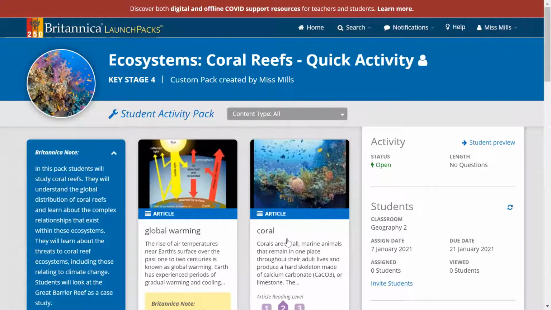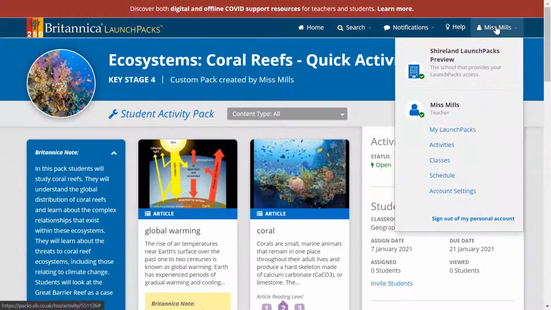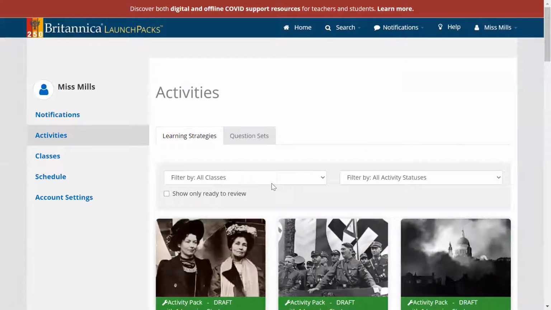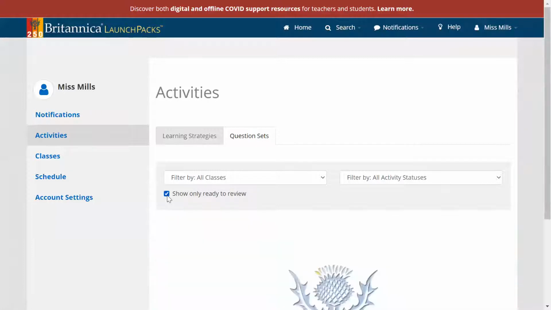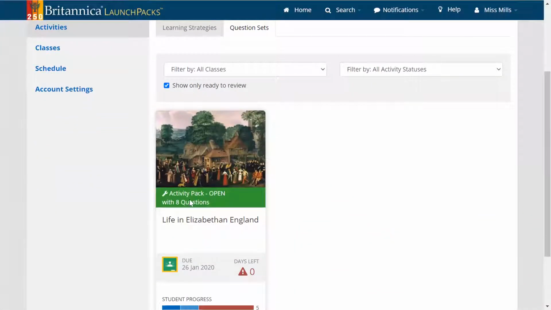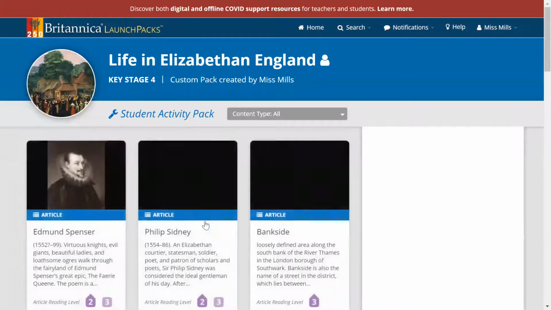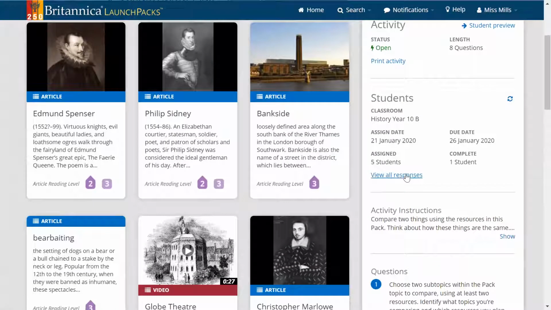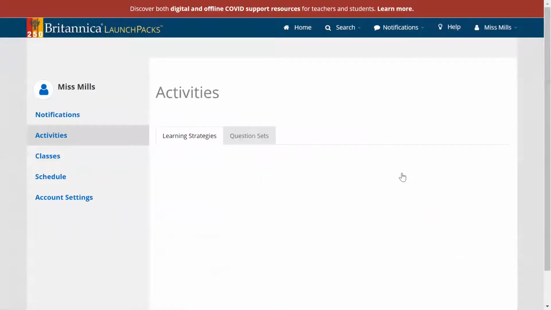Now I'm going to show you how you get visibility over that. Up here, back in your personalized teaching area, you can select activities. In this example, I'm actually going to use history. So I'm going to select my question sets. I'm only going to show the ones that are ready to review, which is this Life in Elizabethan England pack. And then I'm going to view the responses.